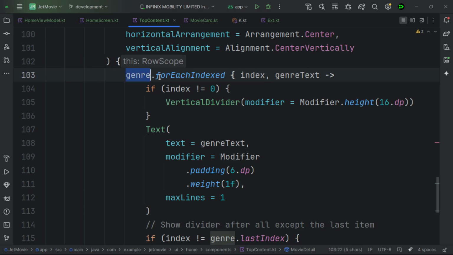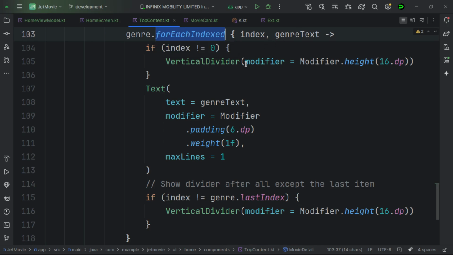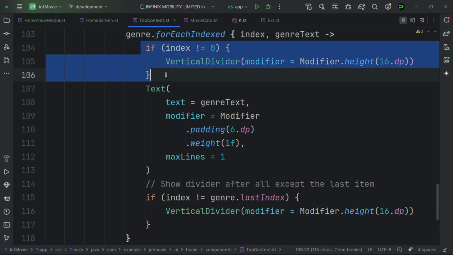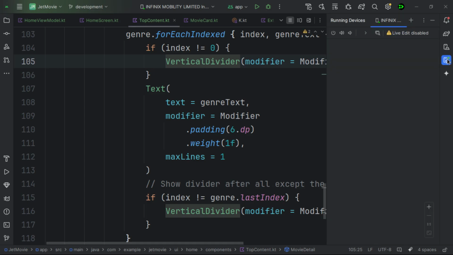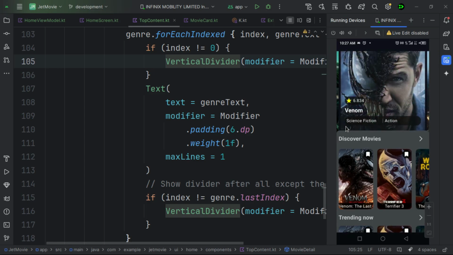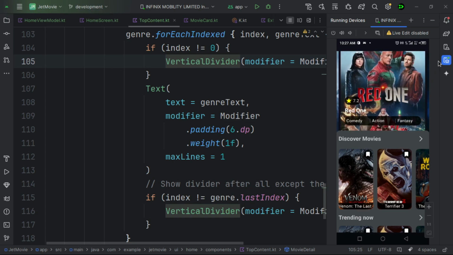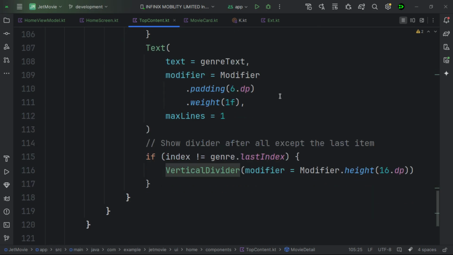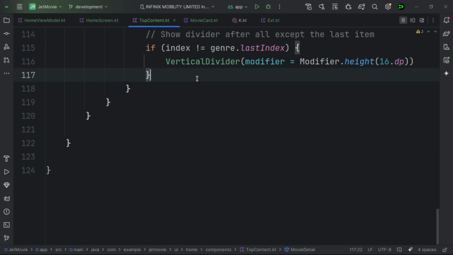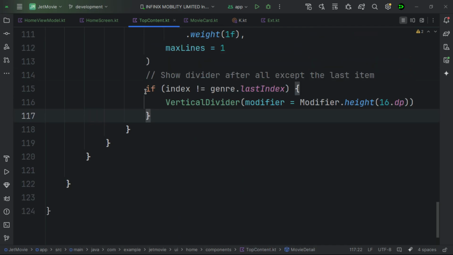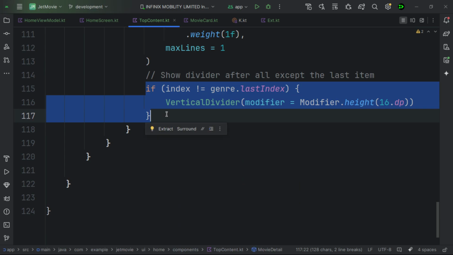Genre is actually a list, so we can use forEachIndexed. We want to add the divider before each item. In this case, if the item is not the first one, then we are going to add the divider. If it's the first item, then we are not going to add that divider. So you can see here we have the divider. If this is the first item, we don't want to add the divider, but we're going to add the divider before each item here. Okay, now after that, we can display our text, that is the genre text. And after that, we are going to show the divider after all except the last item. We don't want to show the divider after the last item.